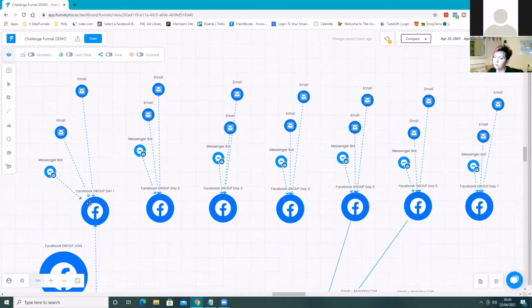So your first 5 days are here. I'm not sure if you can see my mouse moving. Can you see my mouse moving where I'm pointing to? Yes, you can. Okay, awesome. Okay, so on day 1, you would send them an email.